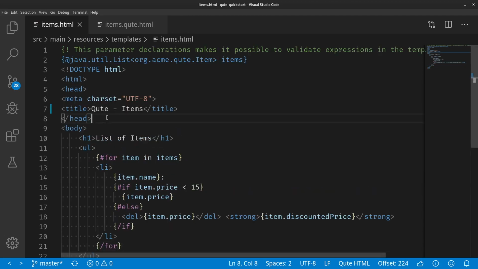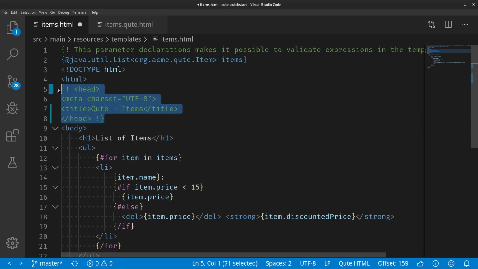This also changes the comment style as well, so if I just highlight over that text, do Ctrl+/, it changes it so that it has the Qute specific commenting style. This concludes this video.